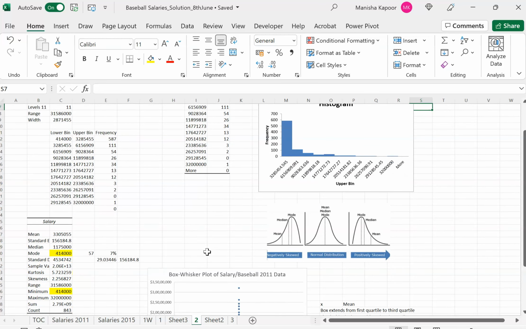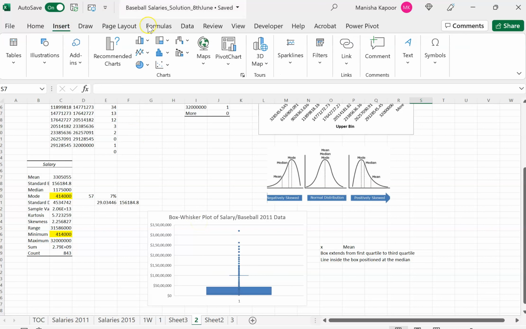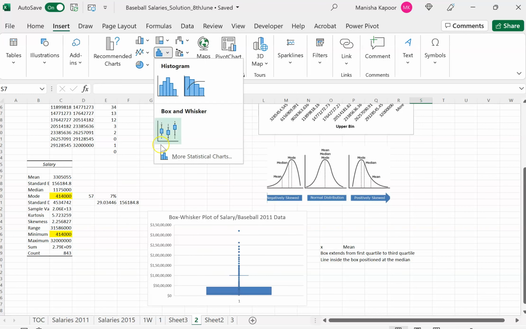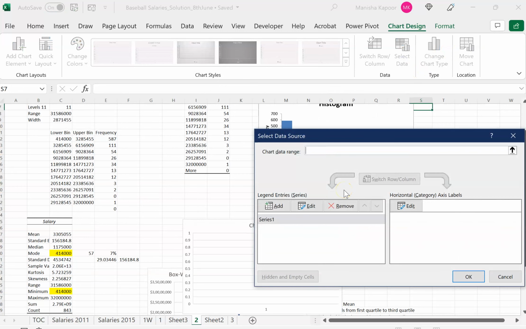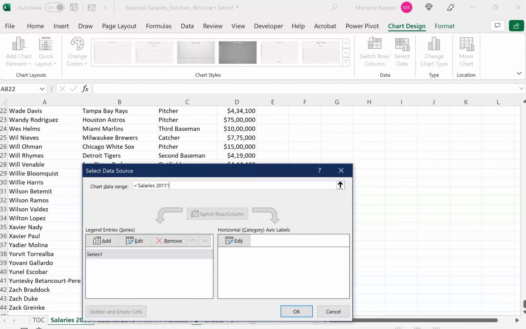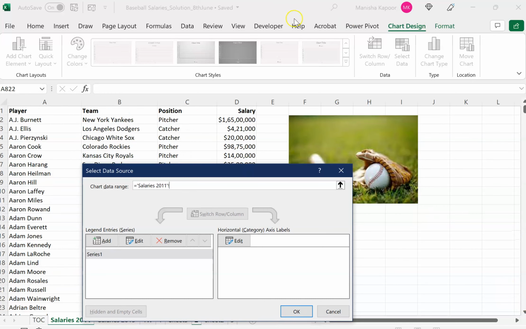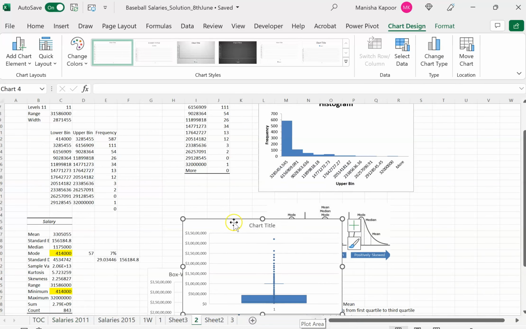That's all. And other than that, you can also create a box plot. For that, just go to Insert, and here in charts you can go to Box and Whisker plot, and here in Select Data, select the data, that is the salaries data set. Okay, and this is the box plot.